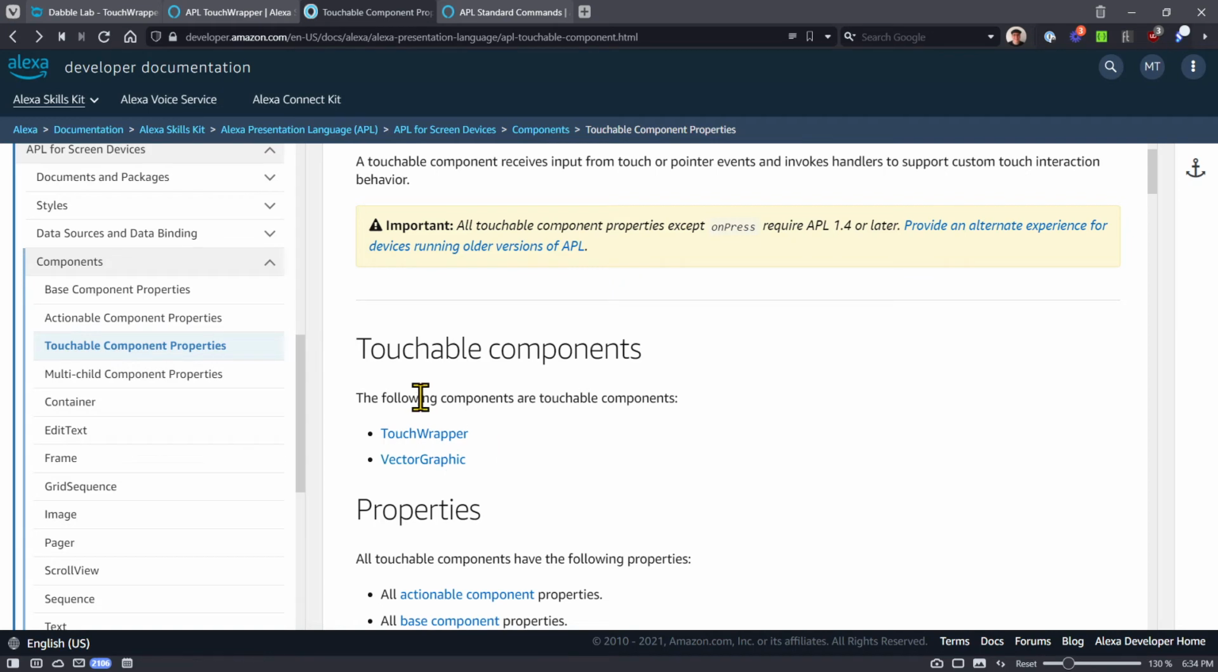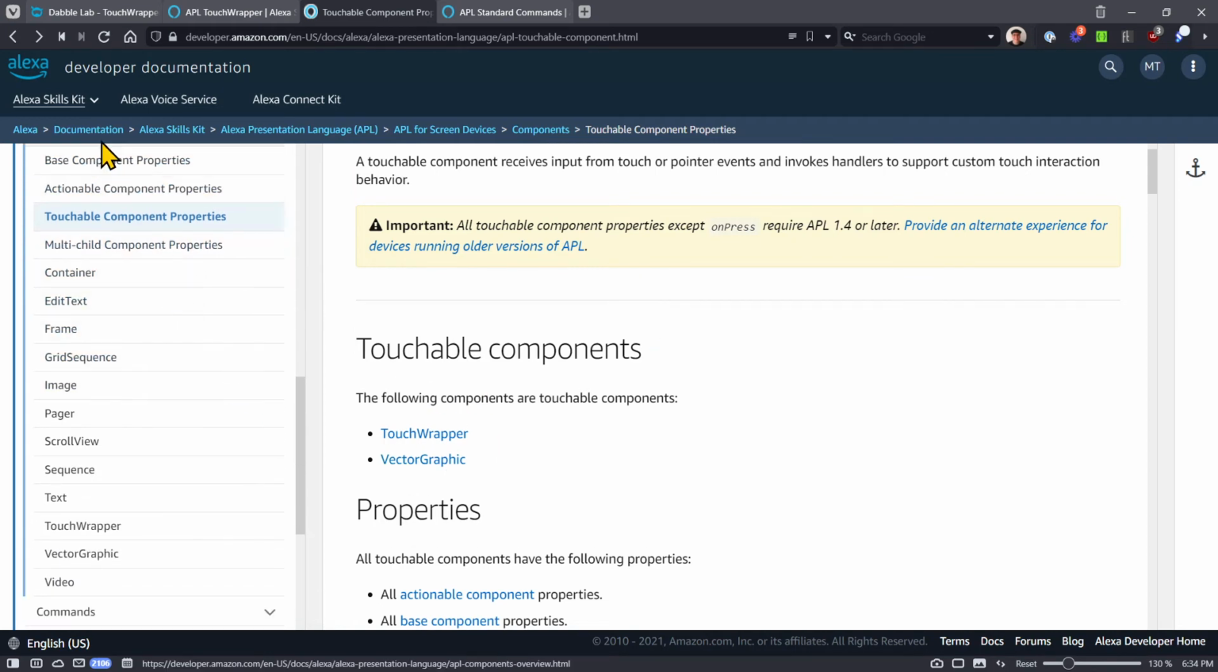off to the side here are all the basic built-in components, from container all the way down to video. You'll notice there is no button component built in, and the only component in this list that is inherently touchable is the vector graphic, which we went over last time. So we can issue a press event off of that. But for everything else, if we want to make the text component touchable, then we need to wrap it in the TouchWrapper. And that's its whole purpose.